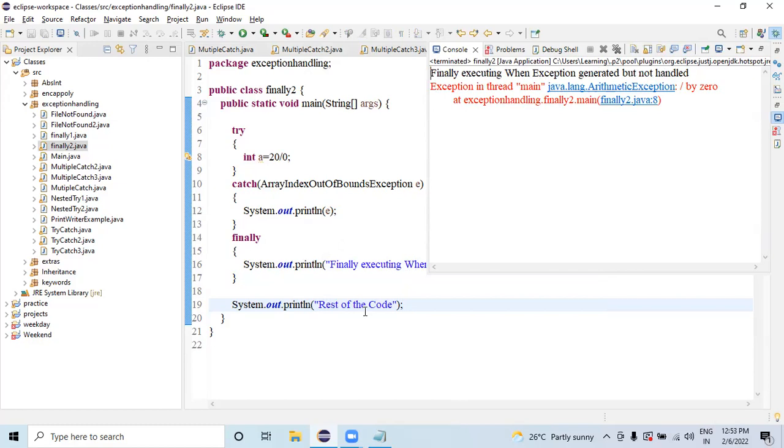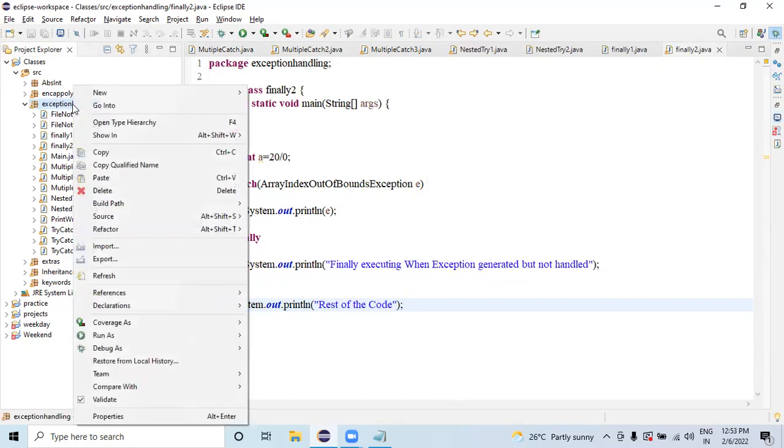So your finally block gets executed when an exception is not generated at all. Your finally block gets executed when an exception is generated but not handled. Your finally block will also get executed when an exception is generated and handled. So let us try to execute the program for that scenario also.